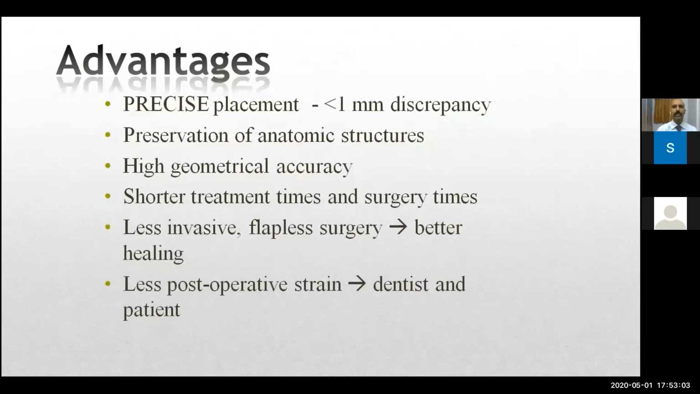Because of the shorter treatment times and shorter surgery times, it is showing better healing because it is less invasive. As I showed you in the previous picture, the healing is much better, and the post-operative strain on both the patient and the dentist is highly reduced when a guided surgery is performed.